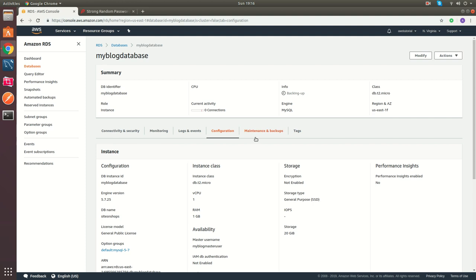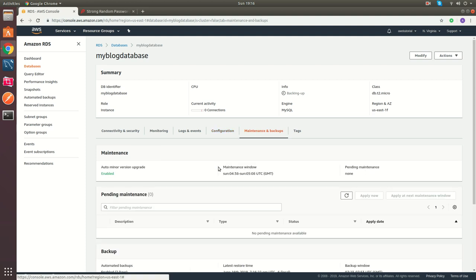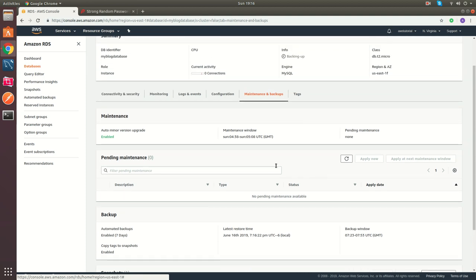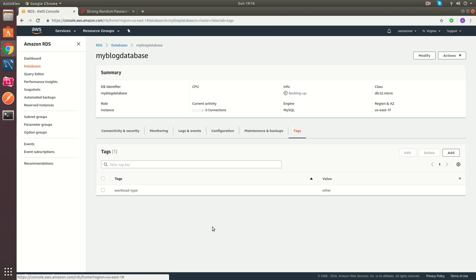Then we have maintenance and backups. Here we can see when our backup has been created by AWS automatically and what the status of those backups is. And tags, we can add tags here. Tags are basically used to identify this instance in the billing section and also in other areas. So I highly recommend you add some tags to your RDS instances.